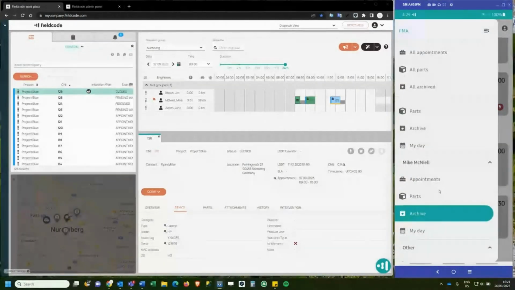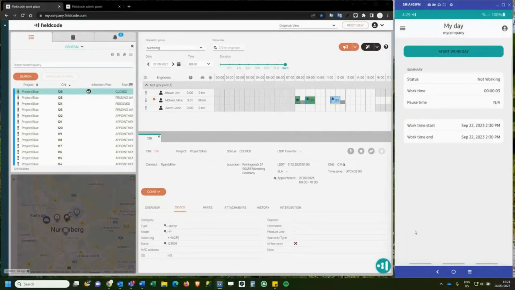My Day is a new feature. It's pretty bare bones right now, but you can have your engineers track their work days. As soon as they start the day, they just hit this, and it's just a counter that's counting. It counts, it counts, it counts.